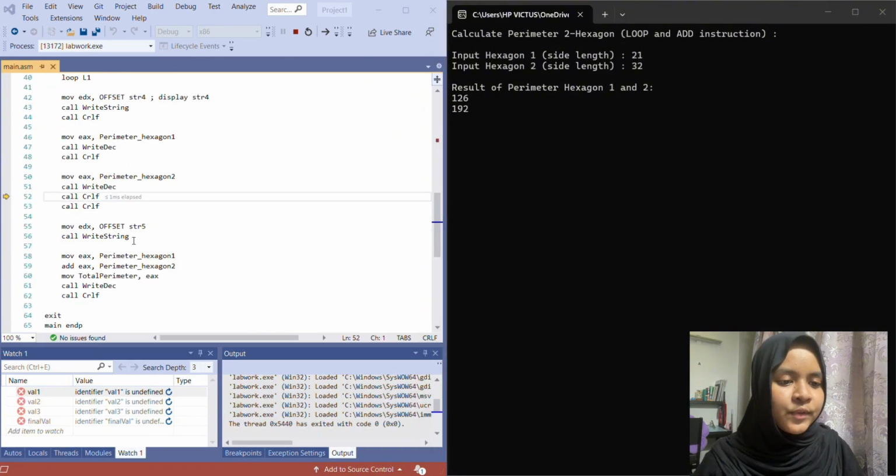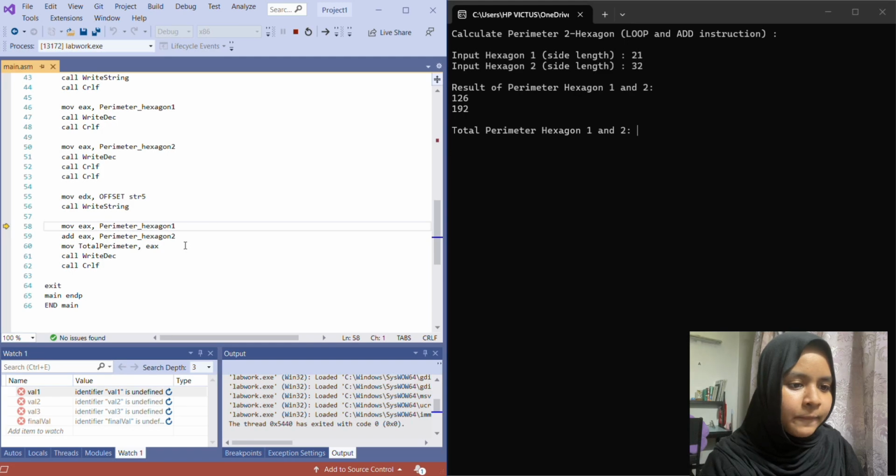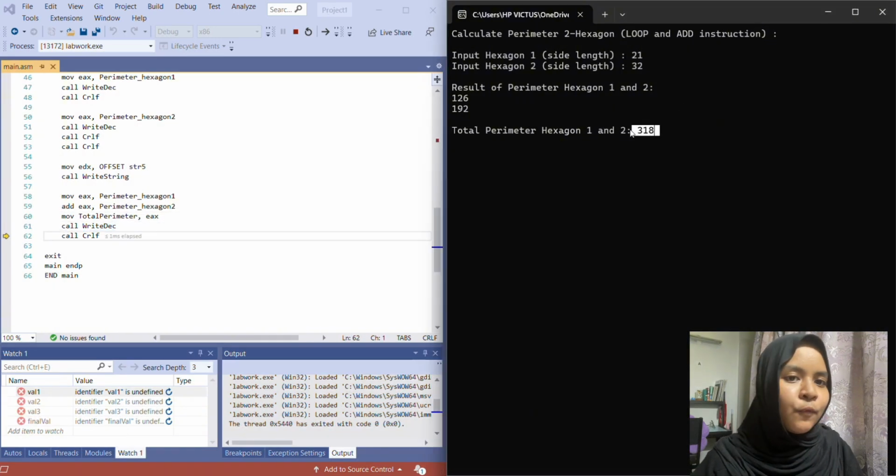And at line 55 is where I want to show the total parameter for hexagon 1 and 2. So I will just be moving parameter hexagon 1 inside EAX, and then I will add EAX with parameter hexagon 2, and then I will store it inside a variable called total parameter. And then once I call the write decimal instruction, it will show the total parameter for 1 and 2.